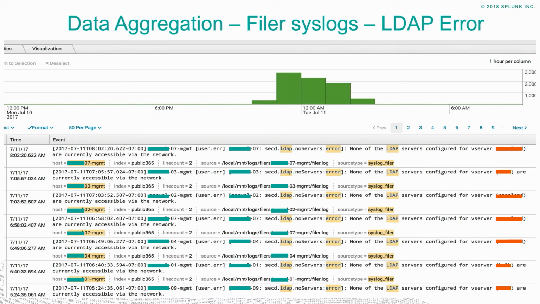So it's giving us that quantitative information very quickly, but this time from the perspective of our filers, which depend on LDAP. So we're trying to get perspective from multiple sides: the filer side, the storage side, the host side. And we can do that with Splunk because it can handle multiple source types.